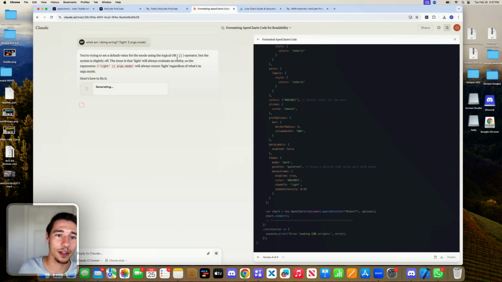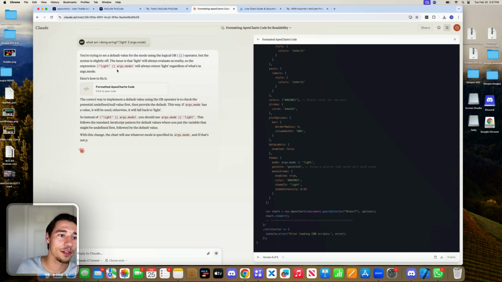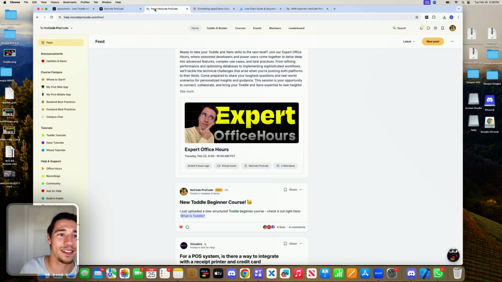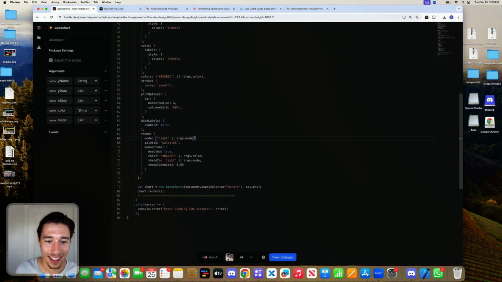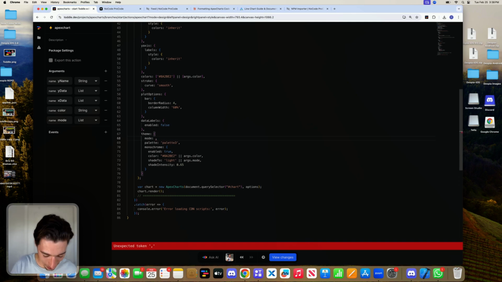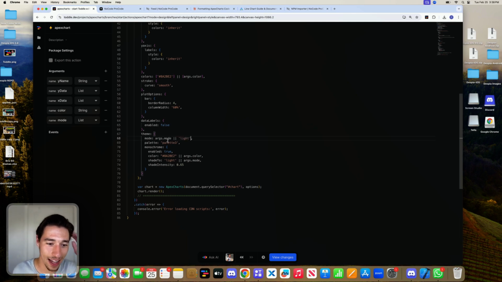You're trying to set the value using OR operator, but the syntax is slightly off. The issue is that light will always evaluate as truthy, so the expression light will always return light regardless of what's in args mode. Here's how to fix it. No, so instead you should use args mode, oh, so I don't need to put them in brackets, I just have it the wrong way. Okay, that's cool. There you go. You always learn something new every day. And that should fix it.